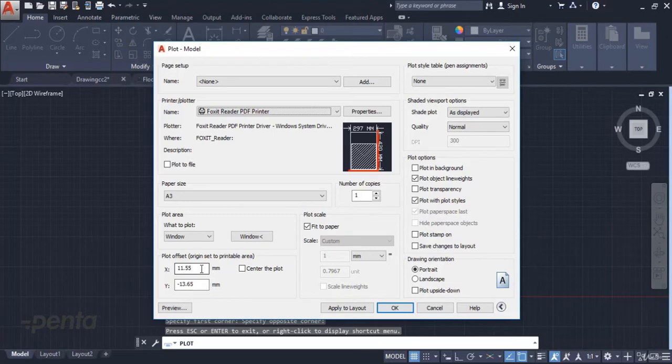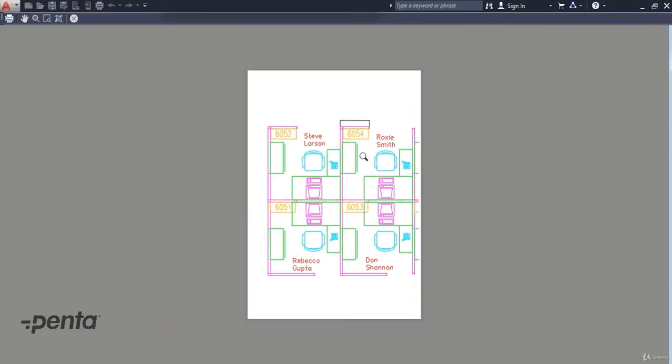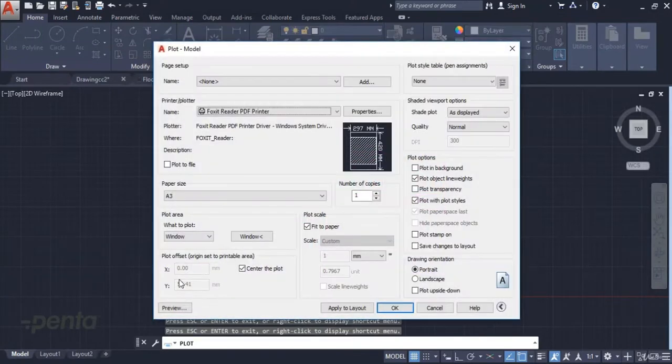Here we can plot offsets from the paper's edges. If we select center plot, then the drawing will be centered on the paper. The spaces on the sides will be equal. Or we can set a value on the X or Y axis.